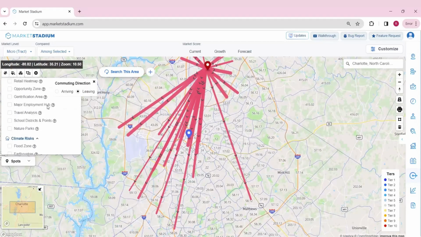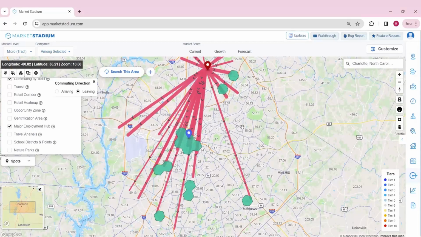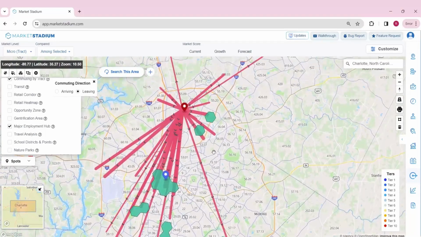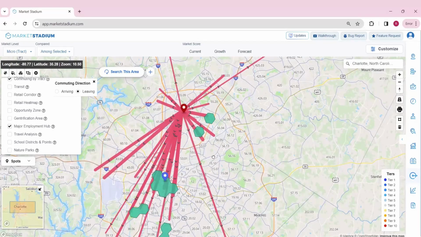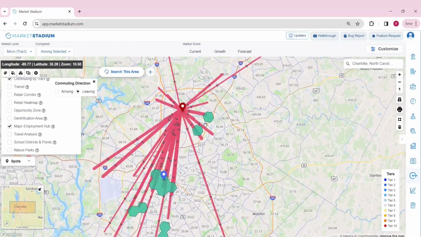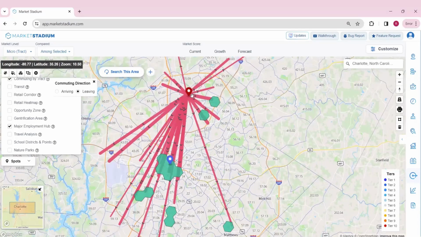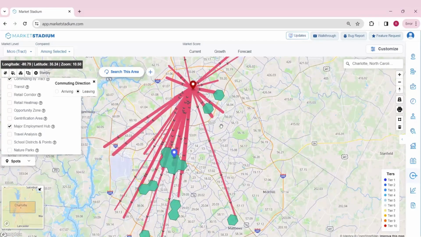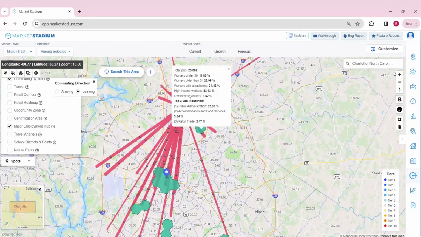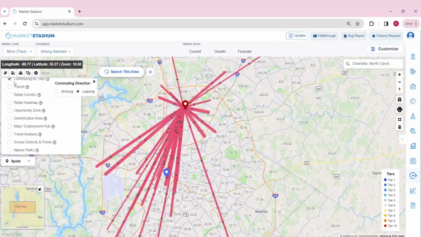So you can combine this with our major employment hub analysis. These green hexagons are job clusters that we provide. It looks like there are 2 major job clusters nearby our location. There are many people traveling to this major job cluster as well. If you click each one, you can tell the key statistics for each job cluster: how many jobs they have, workers under age 30 percentage, higher income worker percentage versus lower income worker percentage, top 3 job industries. So those types of information you can get.